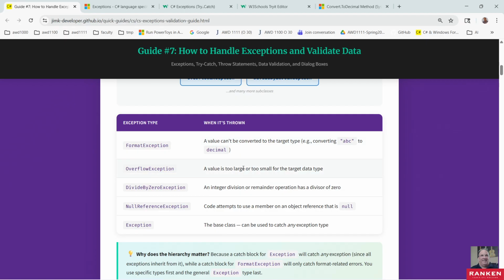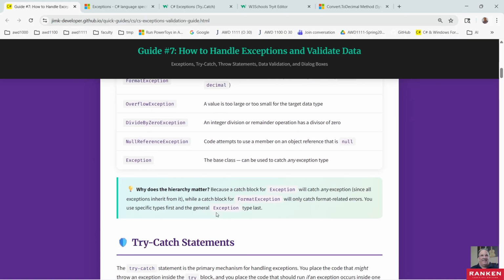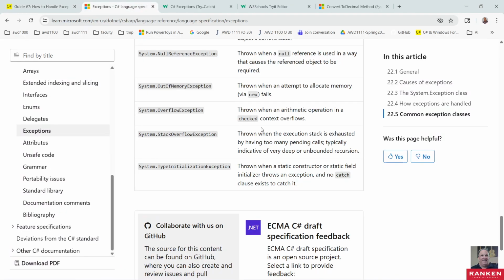OverflowException: a value is too large or too small for the target data type. DivideByZeroException: an integer division or remainder operation has a divisor of 0. NullReferenceException: code attempts to use a member of an object reference that is null. And then Exception, this is the base class, can be used to catch any exception type. And that's why I was showing you in the code here, you never want to have just this Exception one first.